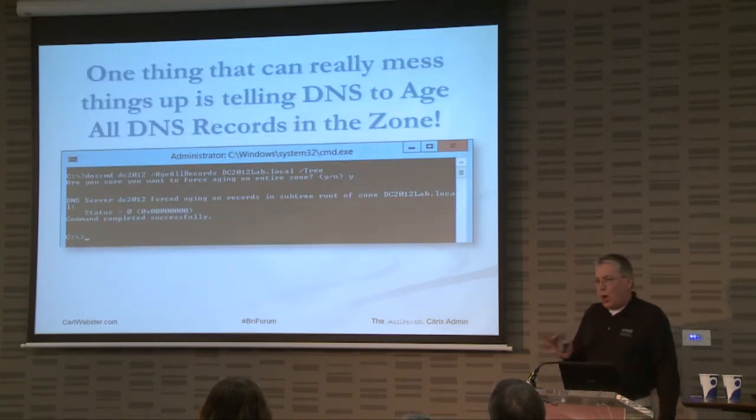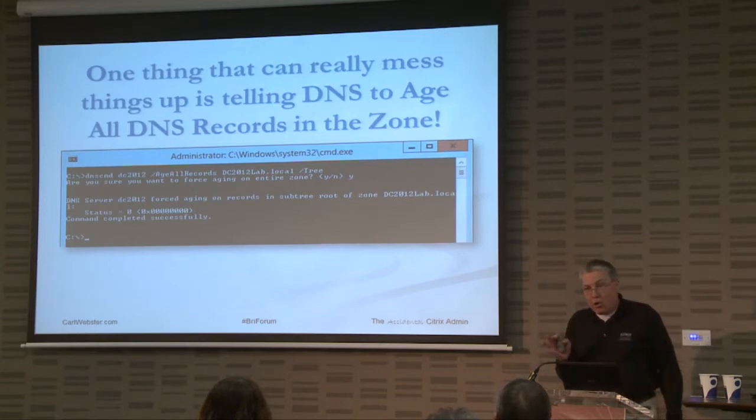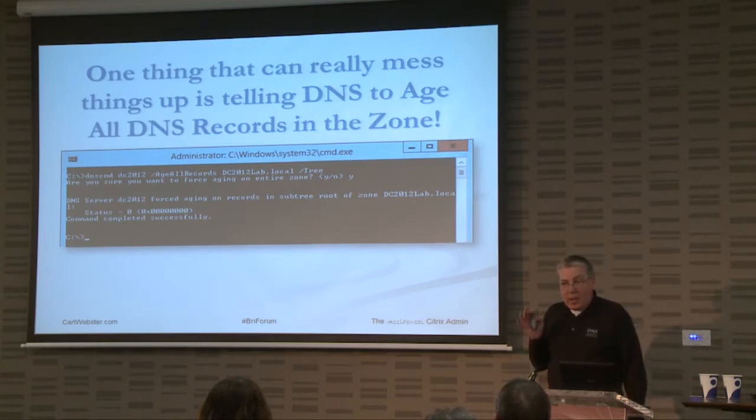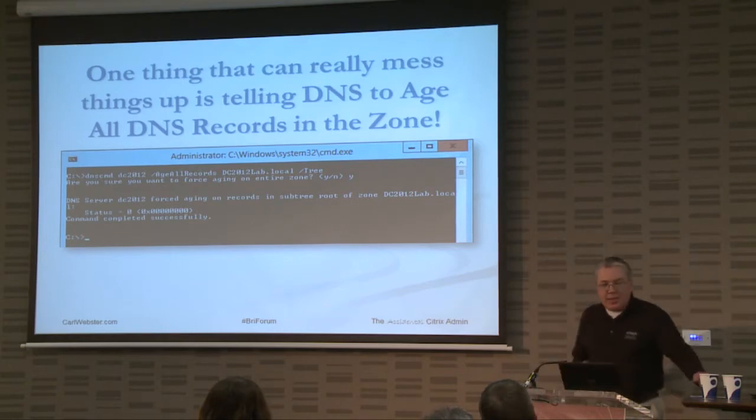Now here's the way you can really screw things up. People get impatient. They turn on aging and scavenging. They come back to work the next day thinking that just by turning all this on, all the old records are going to be gone. It doesn't happen that way.